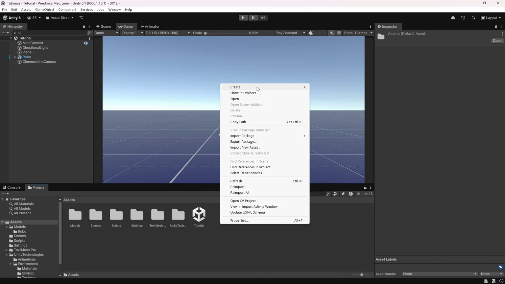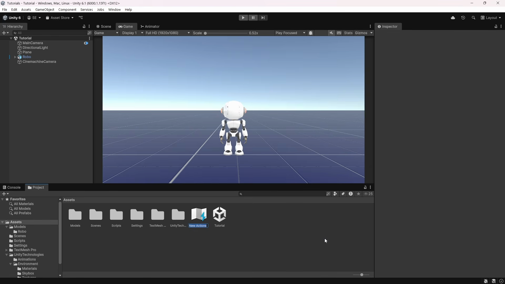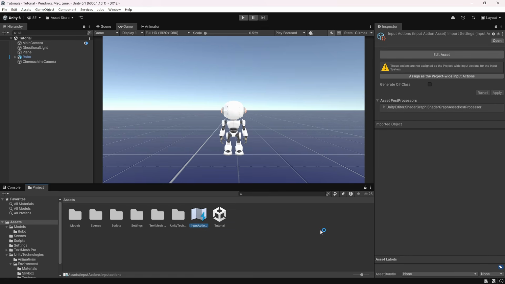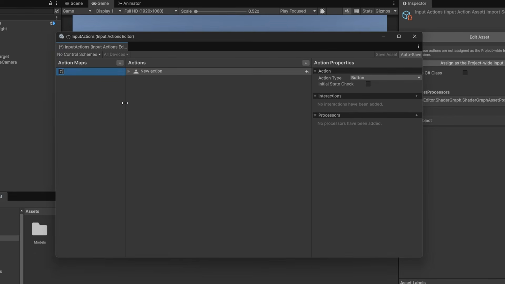So right-click in the project section, navigate to Create, and click Input Actions. This will create an asset that will help us set our input keys. Let's just call it Input Actions. Double-click it to open it. Create a new action map. Let's call it Controls. Now we're going to add 4 actions: Move, Jump, Run, and Look. So let's ensure we have 4 actions in this map by clicking on the little plus sign here. And now let's rename them accordingly.